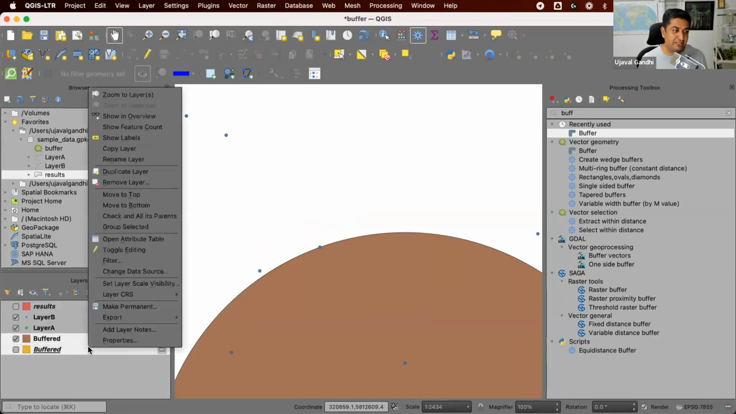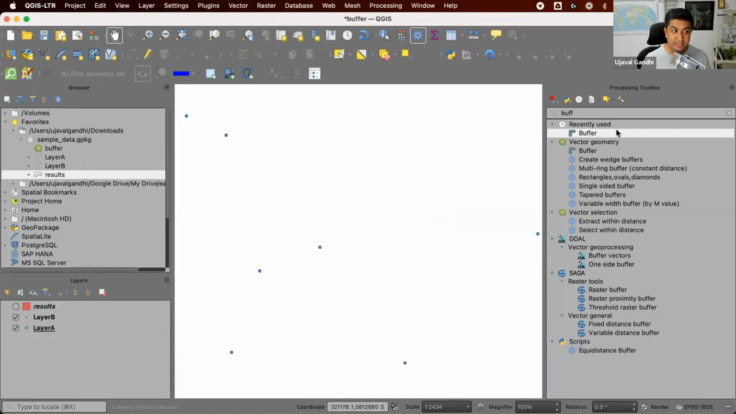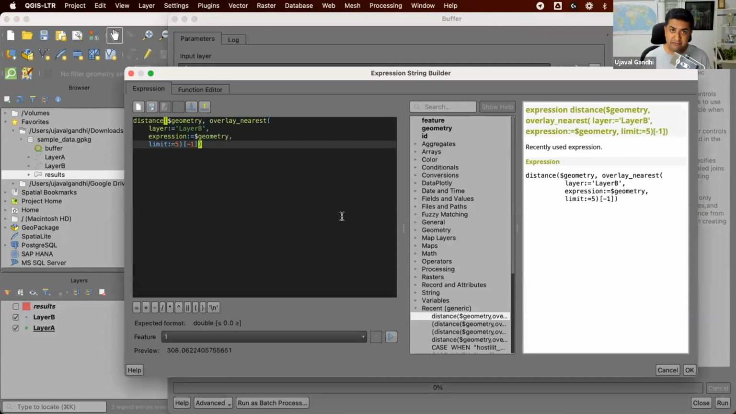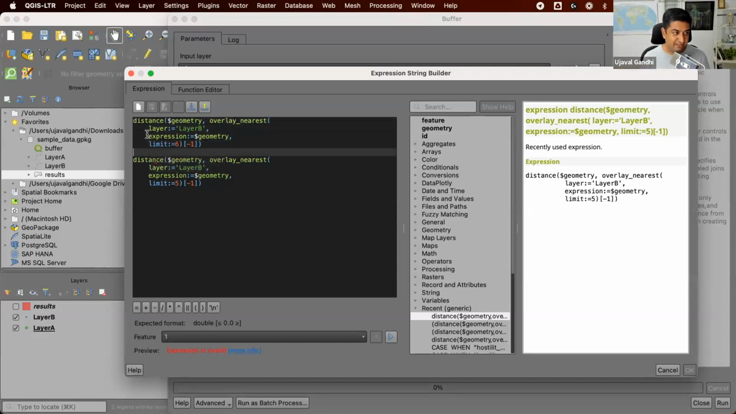Let's do something a little smarter. I'm going to run the buffer tool again, take layer A and go back to the expression. Now instead of using the fifth or the sixth neighbor, we're going to take the average distance between the fifth and sixth neighbor. So I'm going to take this fifth neighbor, and the sixth neighbor here. So you have 2 distances, distance to the fifth neighbor and distance to the sixth neighbor. We'll want to buffer it by the average distance between those two. That means you are assured that you have all 5 points inside, but you don't touch the sixth point. So this plus this divided by 2, a simple average.